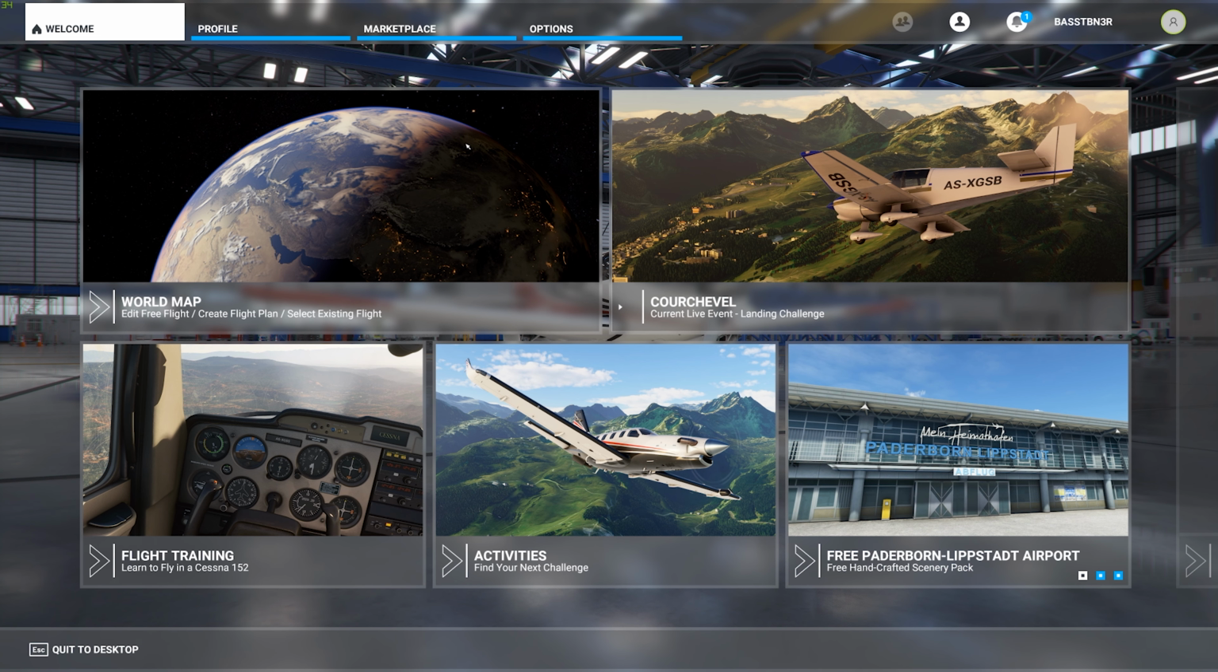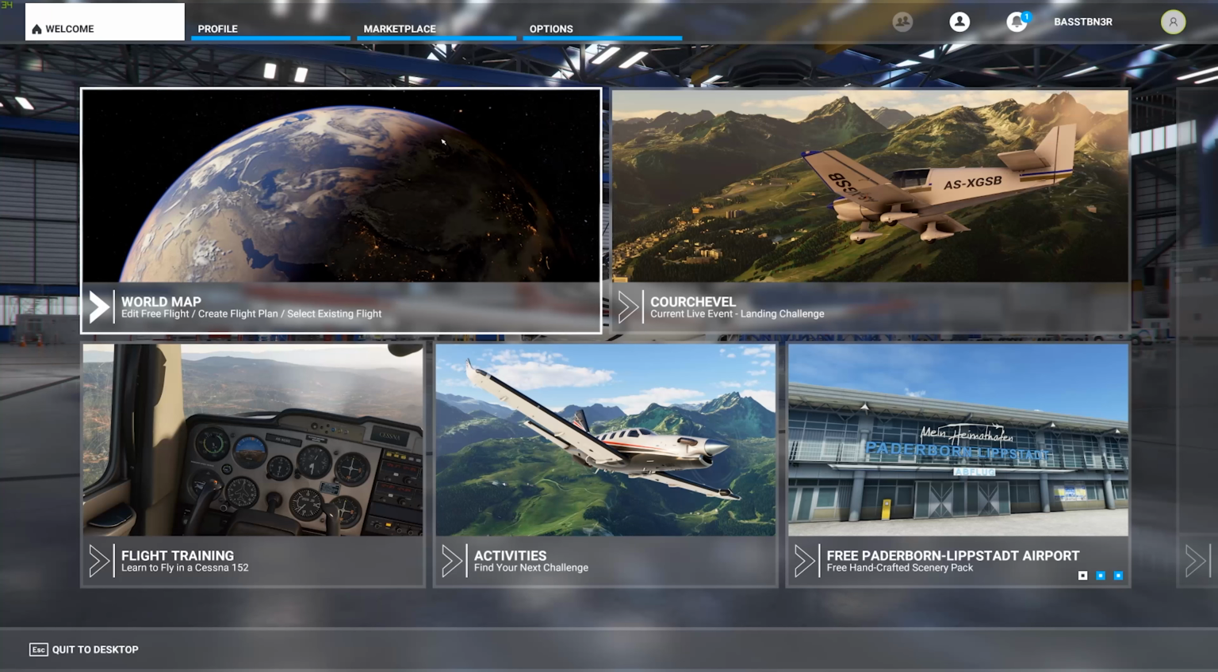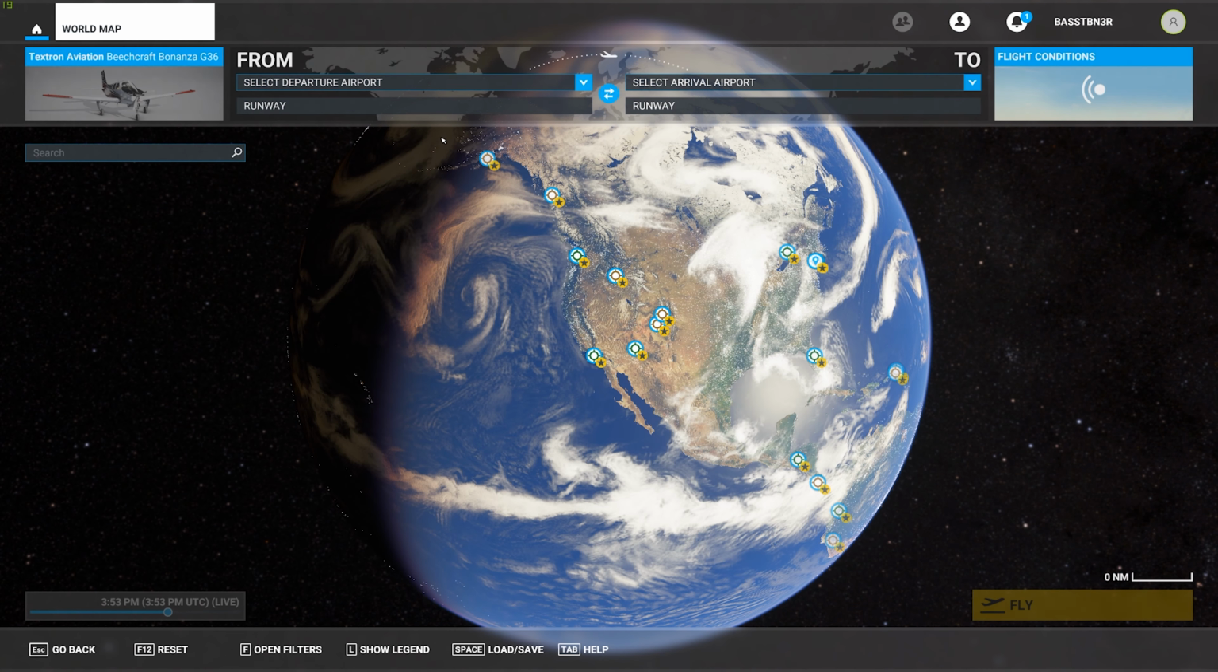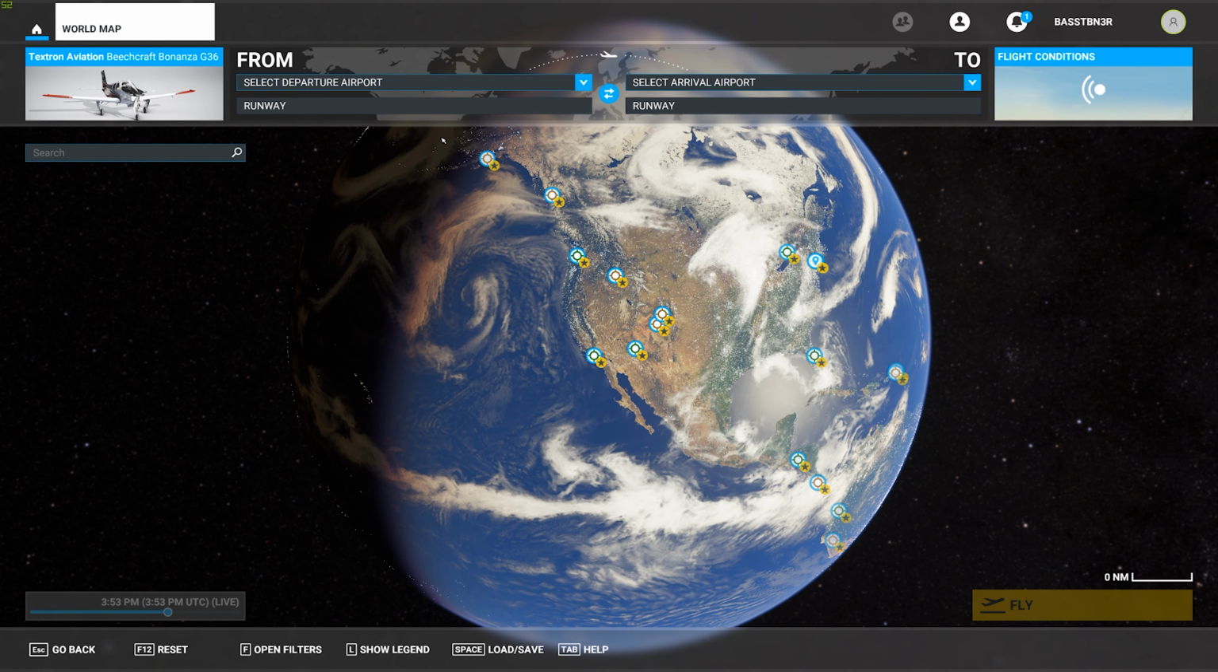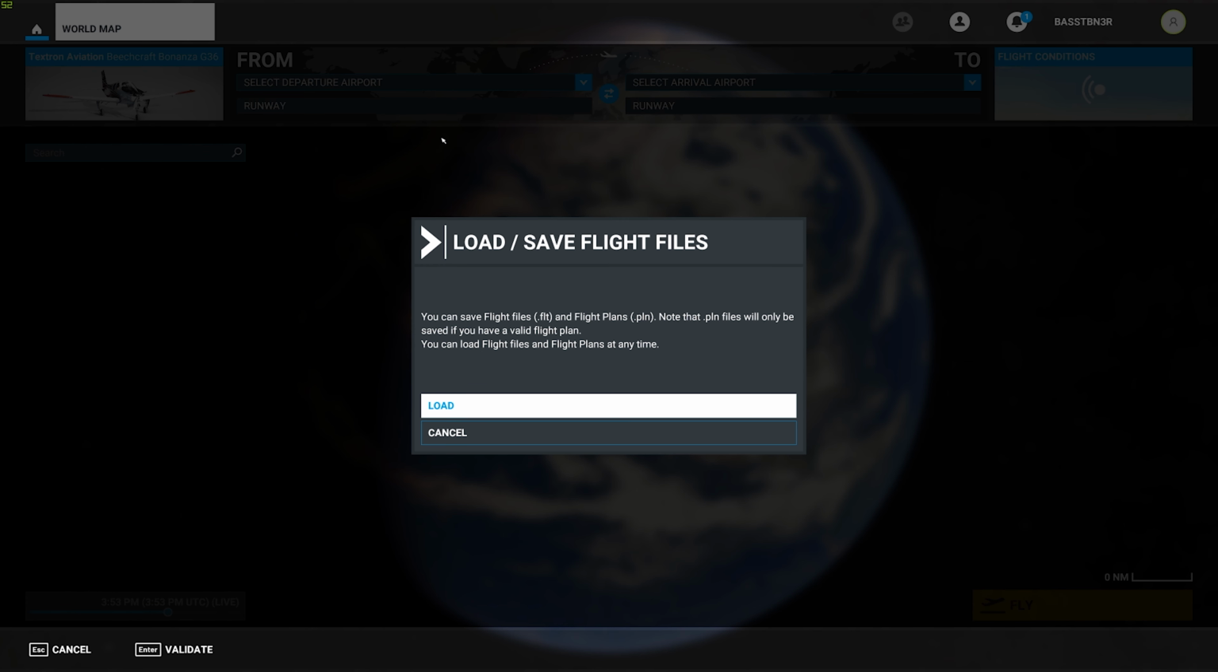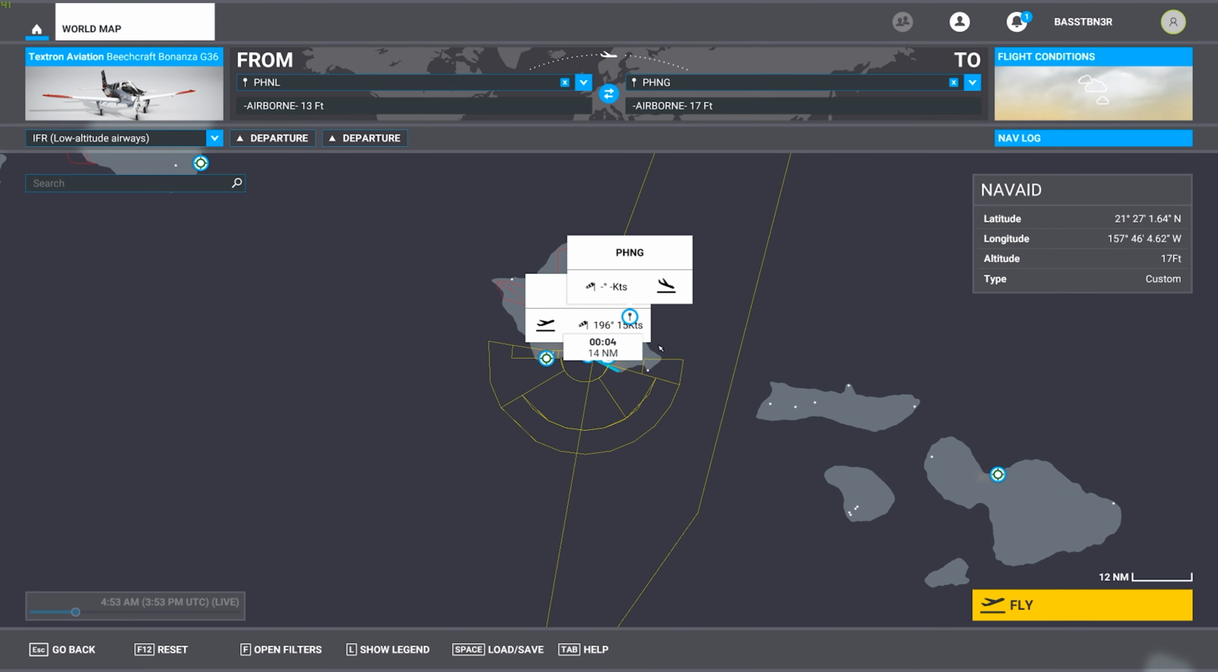Let's pull up Microsoft Flight Simulator and go to our world map from the home screen. So right now, no flight plan is loaded. It's using live flight conditions and everything. Let's hit that space bar, like you see down at the bottom, to load or save a flight plan. So let's load our flight plan. That's going to bring you into a folder that's not got what you need in it. Just go to your downloads folder, select the flight plan that we just created, open that, and it loads it.